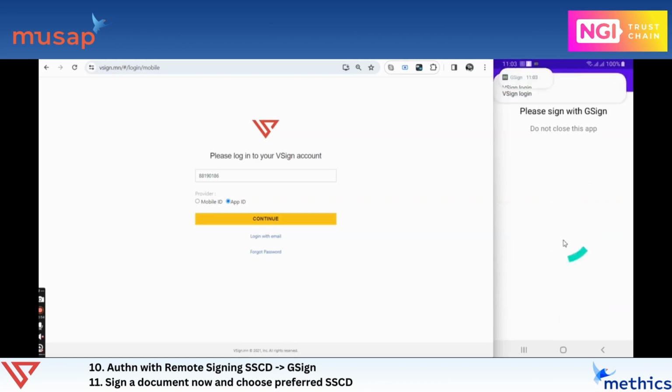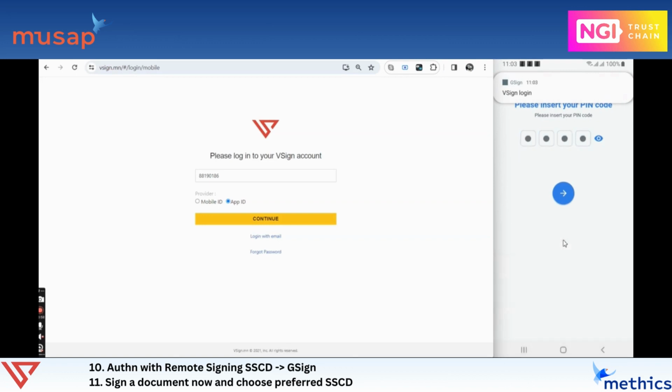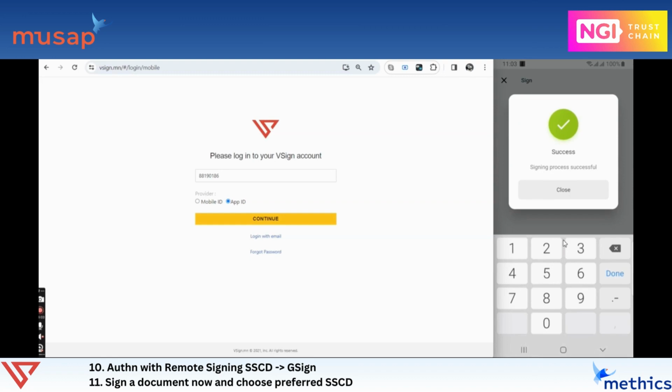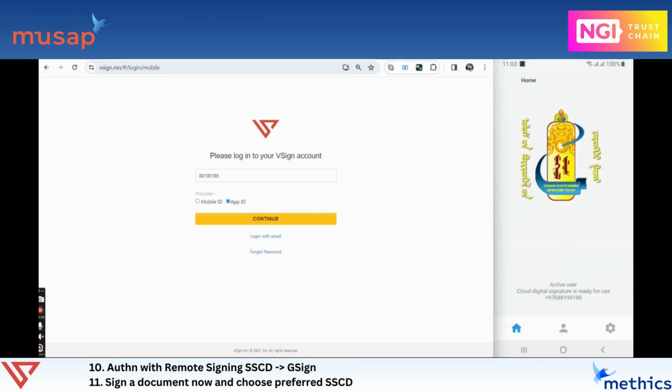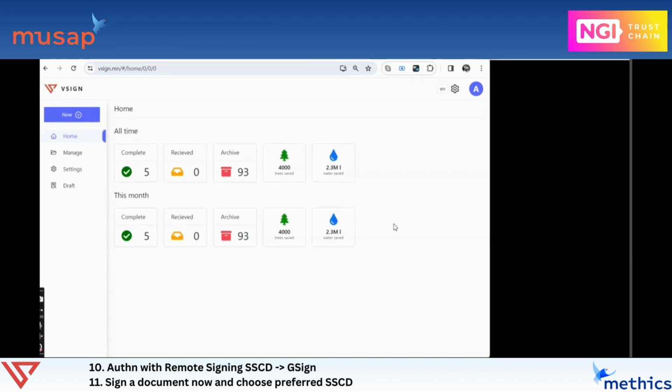Press sign. This prompts GSign. It asks for my personal PIN. I enter it. It says success. I press close, and you can see that I have access to my VSign account. So I've logged into VSign using the VSign app and the GSign application. Now we have logged into the system using the VSign app and my personal certificate.